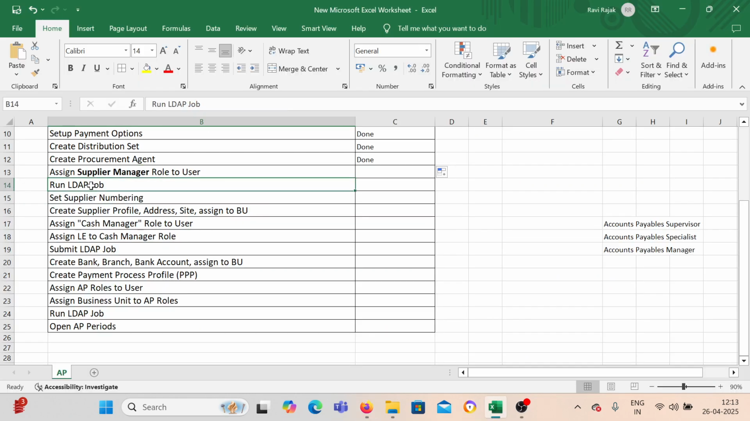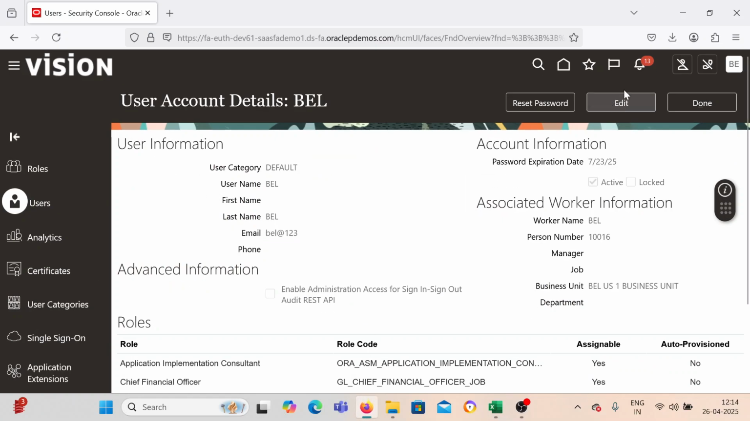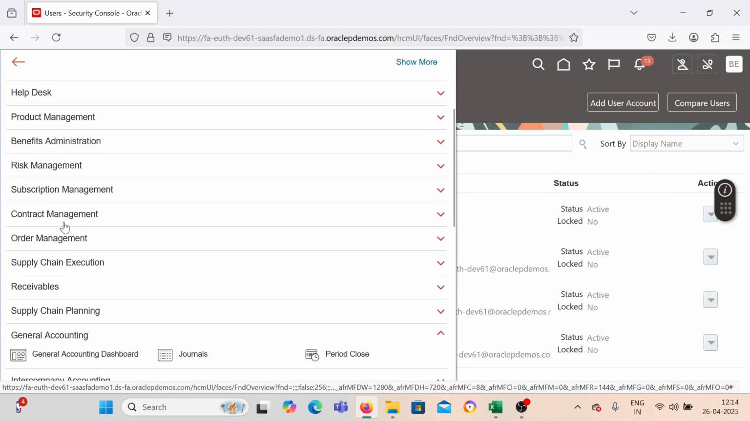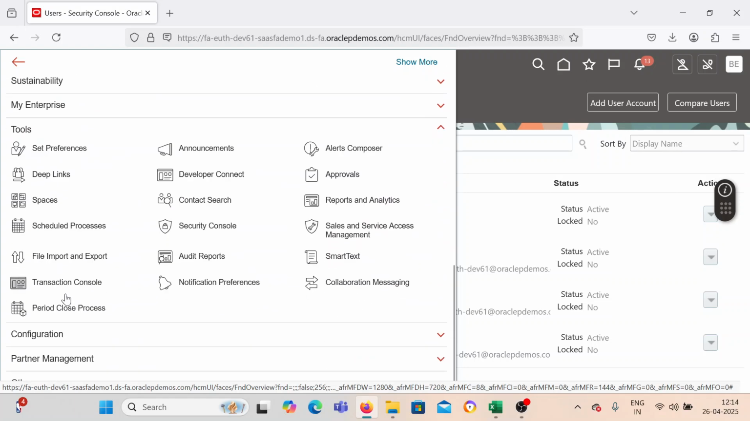Now the next one is run LDAP, meaning we are synchronizing and telling the system we have assigned some new role. Please synchronize so that we should be able to get the access to create a supplier, or else you can ignore that as well. Sometimes it doesn't run. So in that case, what we used to do is sign out and sign in. That is the best option I have found till now. So let me show you. Currently we don't have any procurement module role.